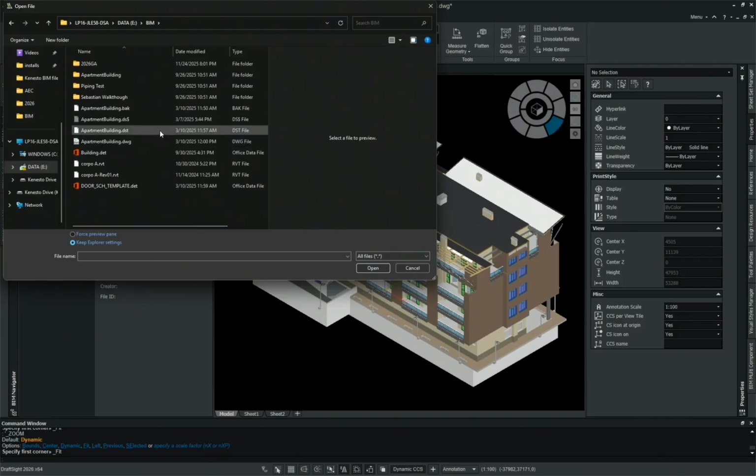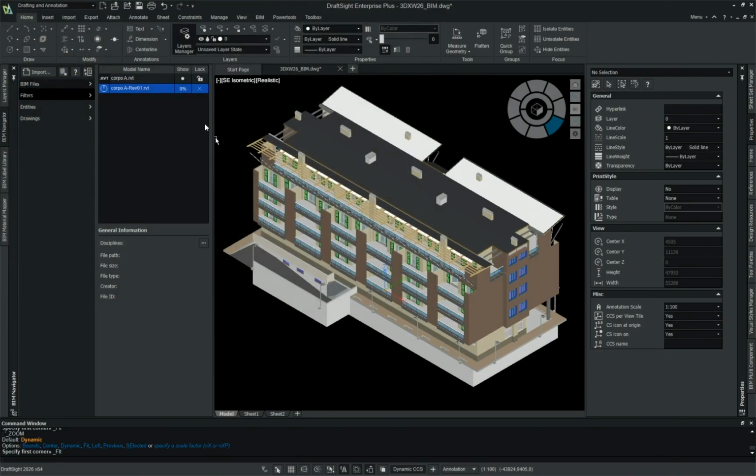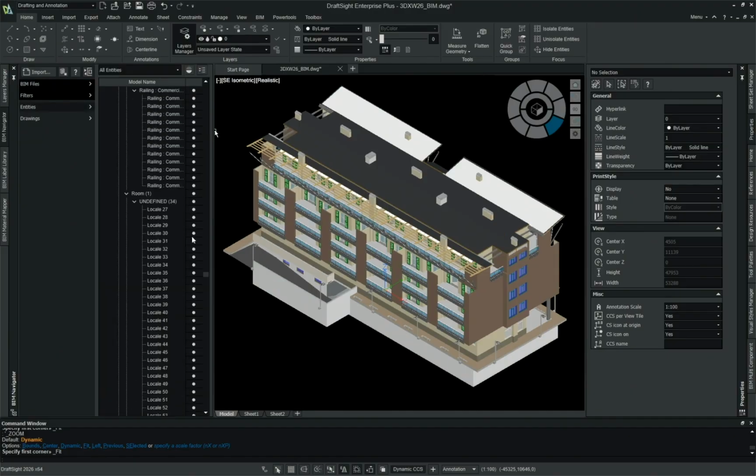I'll overlay the second version of this file just to show that you can load in multiple. And so moving on here, if I go into the Entities tab, you can see every single individual object in the file, which is, we really do understand the BIM model.